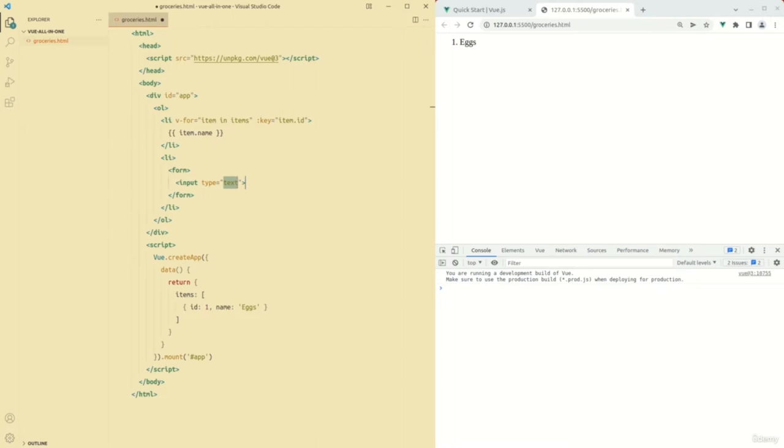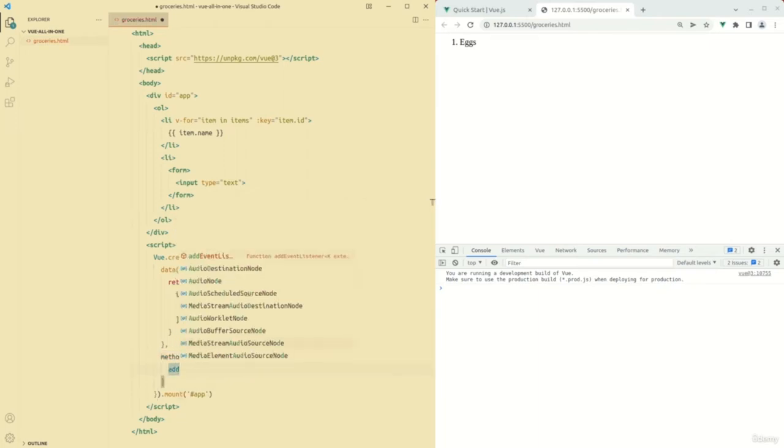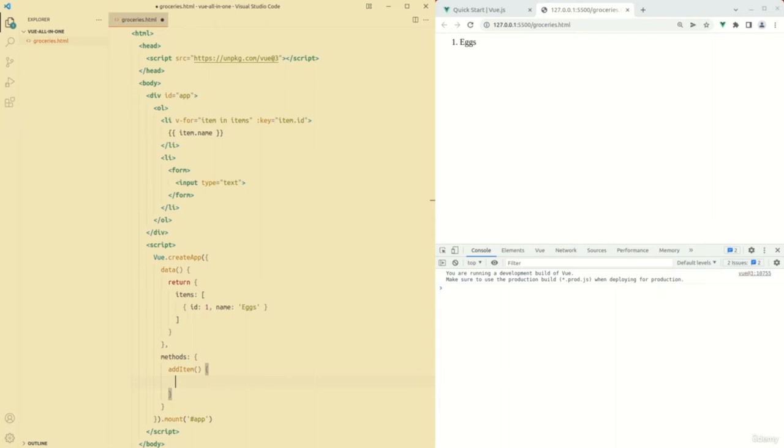So let's start by creating this method. Vue looks for methods in the methods property of the Vue app. So in here, let's create a new method called addItem. And in here, we want to reference the items data property, and we do so by using this.items. And on this array, we can just call the push method that is available on JavaScript arrays.